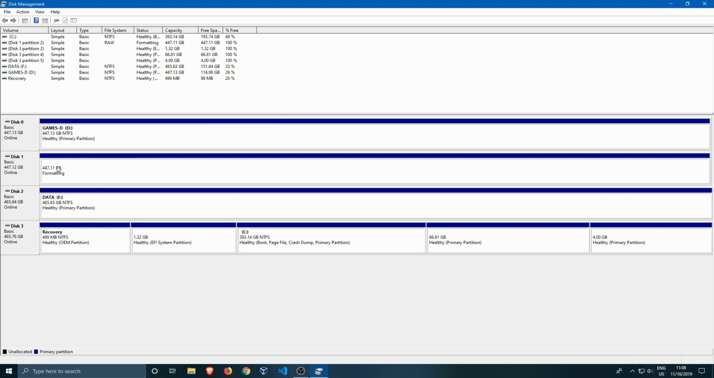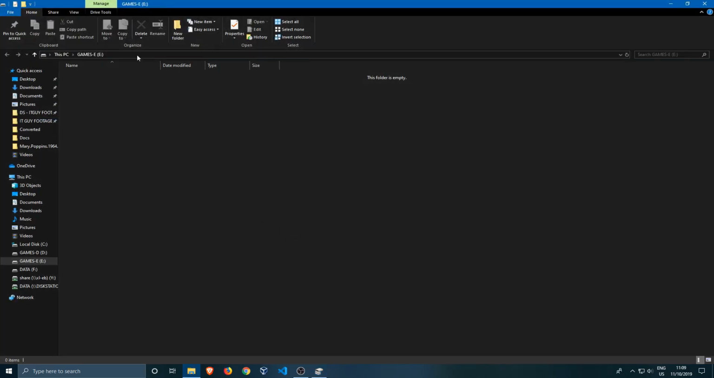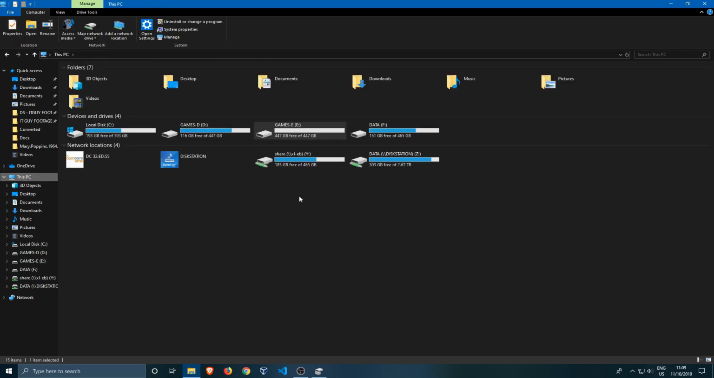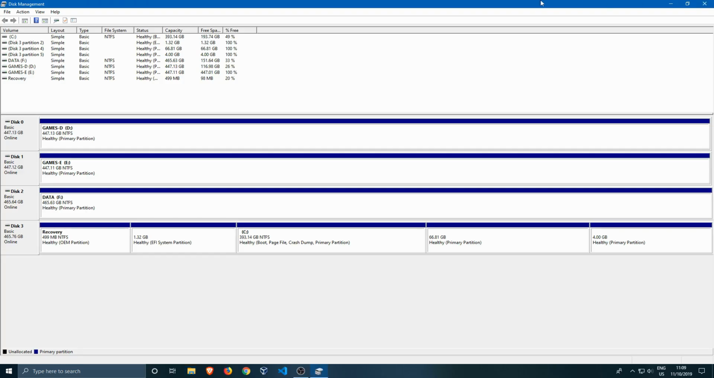Wait for the formatting to be completed. Okay, so now the disk is formatted. We can find it over here, and we can copy everything we want onto this disk.